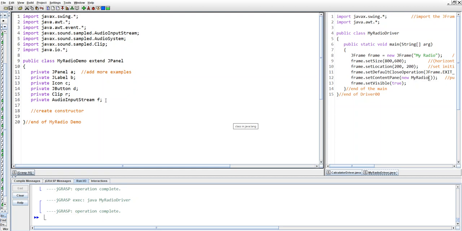And that's going to be public MyRadio. And again, this has to match exactly the class name. So the class name was MyRadioDemo. So my constructor needs to be MyRadioDemo. We're not going to have any parameters. So we'll come out there and we'll say this is the end of constructor.